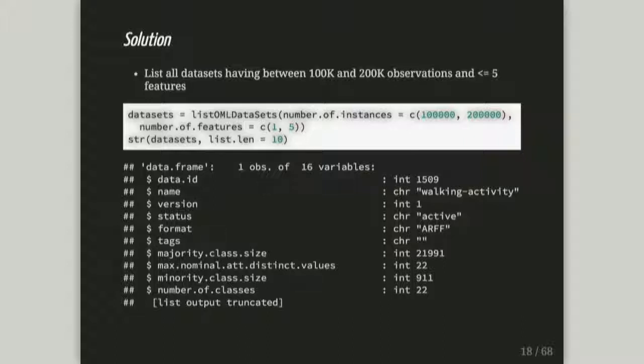Yeah. So you can easily browse the entire OpenML ecosystem for data sets that fit your needs. Right? You can also ask for things like, give me data sets with or without missing values, with extreme class imbalances, for instance, all that stuff you can ask for.